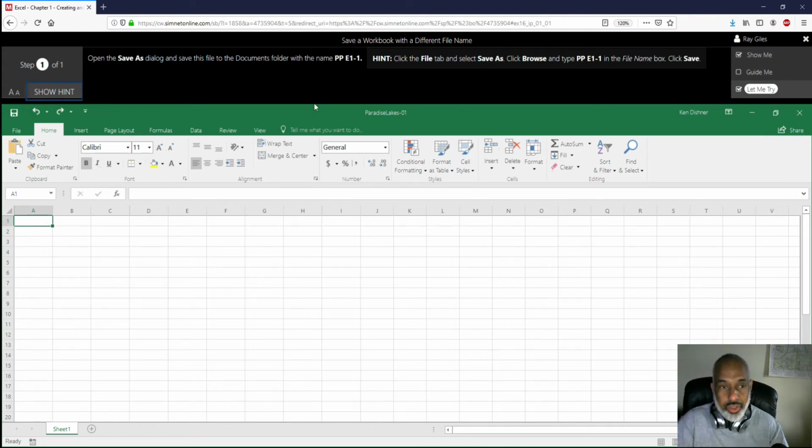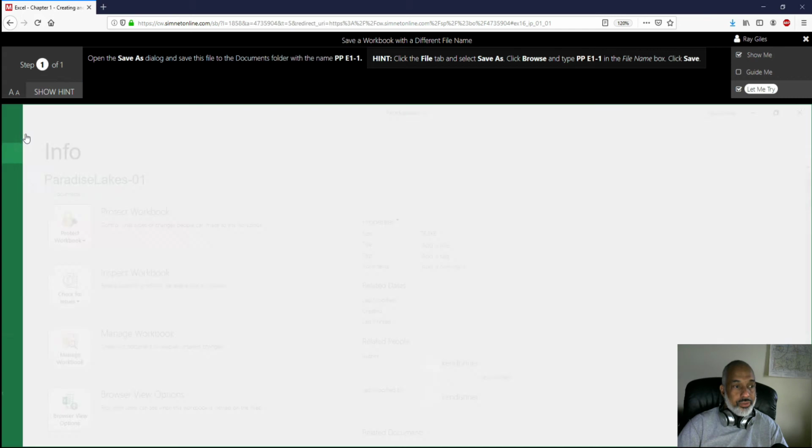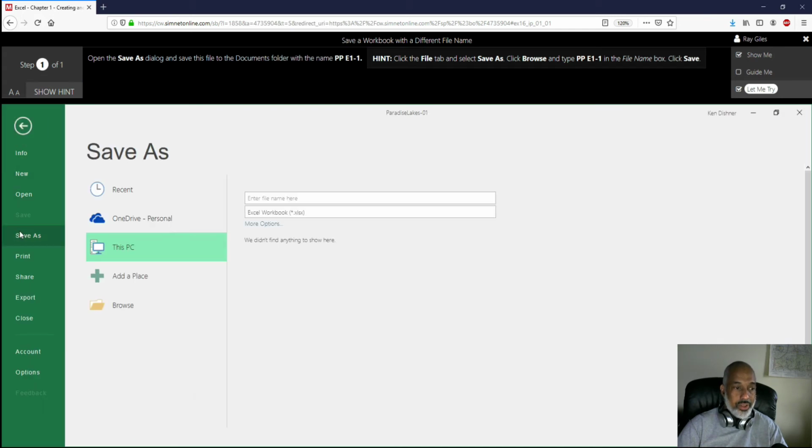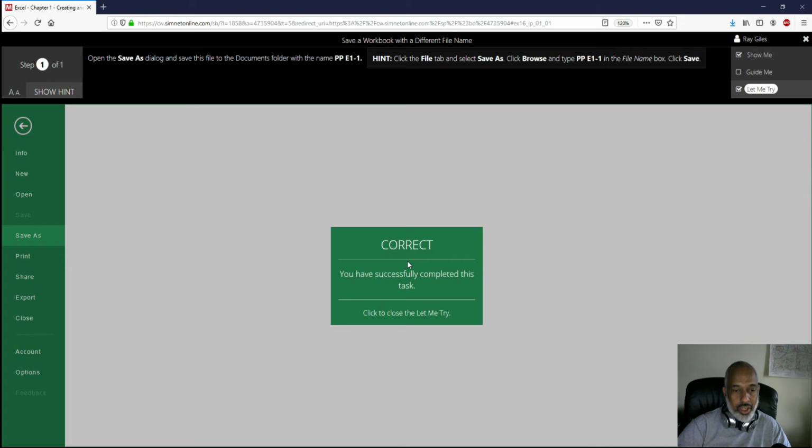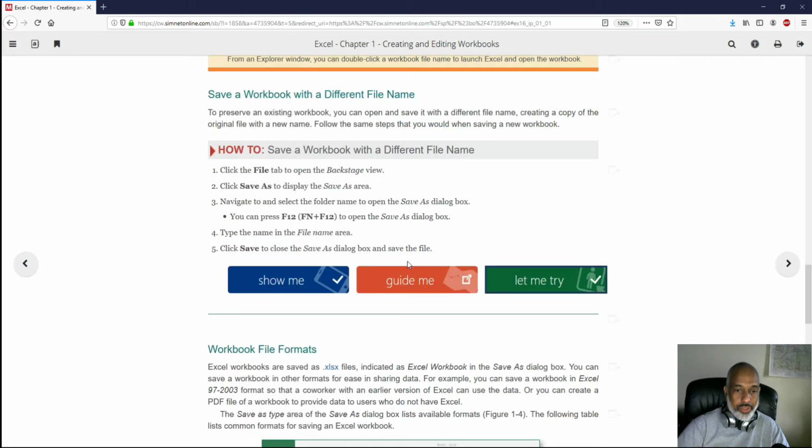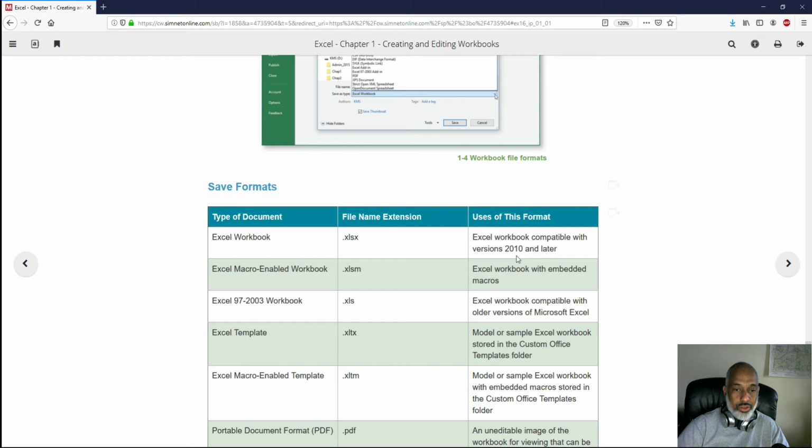So what do I do? I click File, click Save As, go ahead and type the name. Let me type that in here now: PP space E 1-1. Hit Save. And see, you get "correct," which is what I want. And then you're going to go down and do the rest of the assignments.